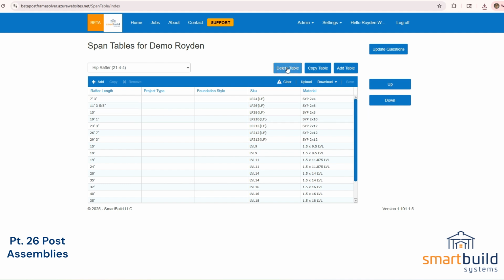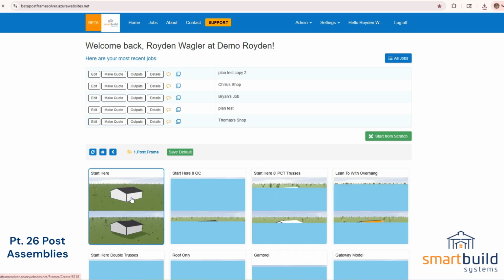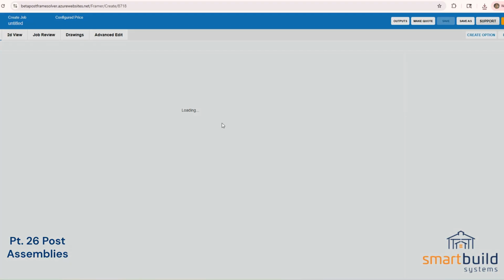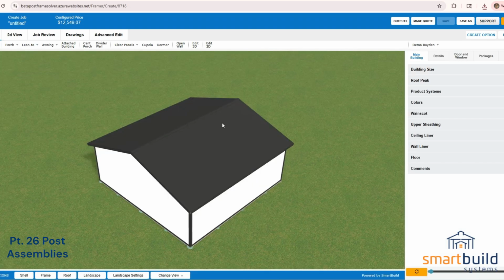So again, that's kind of getting a little bit further into span tables. We have some other videos on span tables. The point of this video, post assemblies, ties into those quite a bit, because it could be that you use post assemblies as a standalone feature.